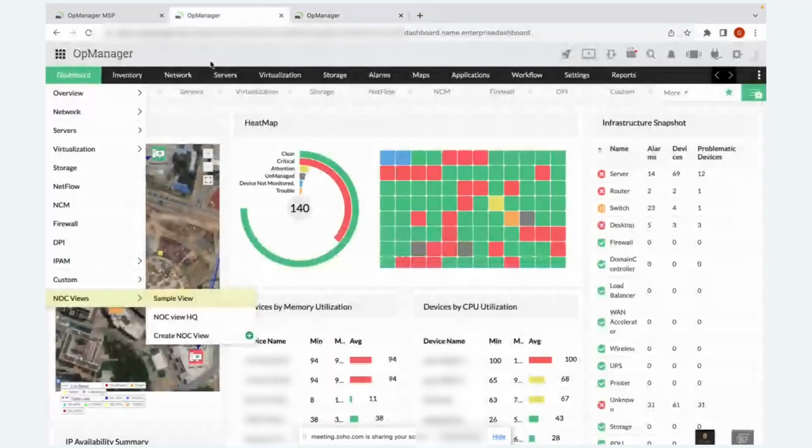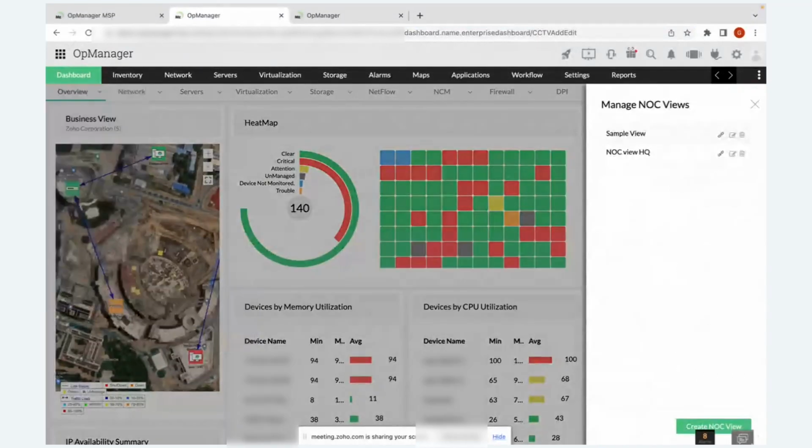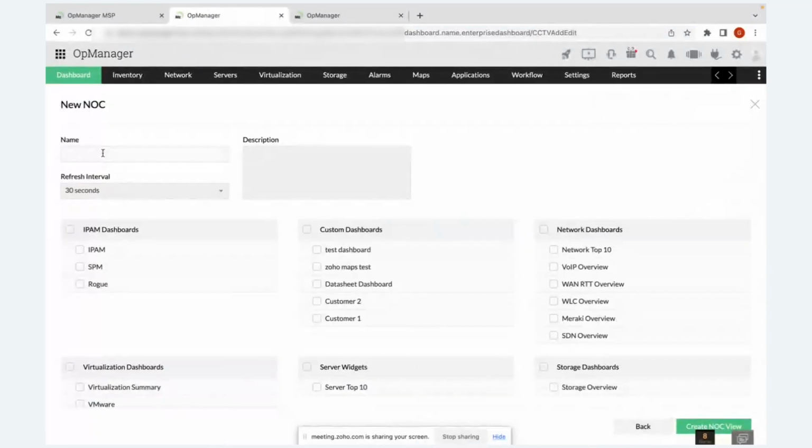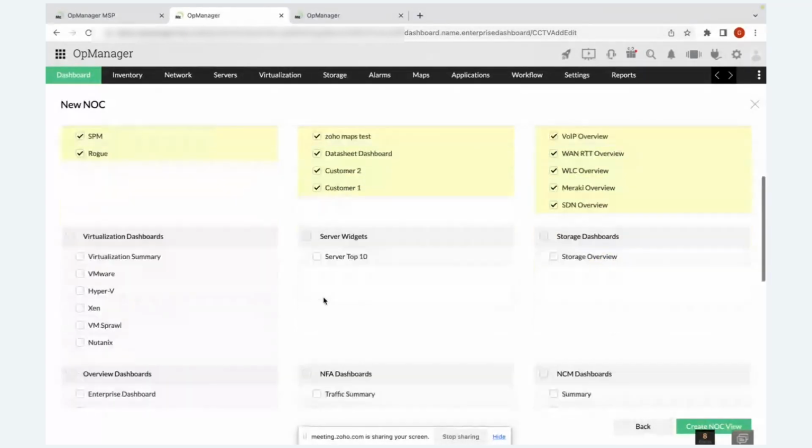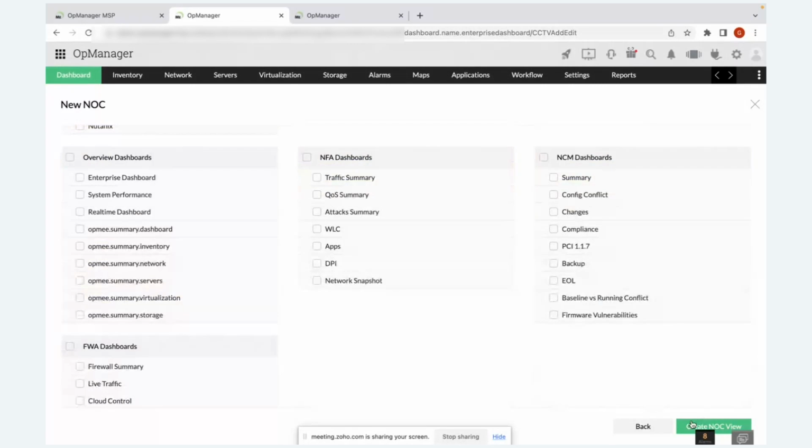Let me show you how to create a new custom NOC view. Go to create NOC view, give a name, provide a refresh interval, choose dashboards. All the created dashboards and available dashboards will be displayed here. You can also choose a single widget from a particular dashboard and create your own custom NOC view.